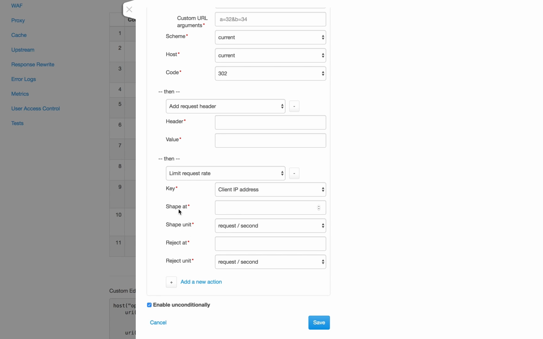You can also specify a traffic shaping target, like we want to limit the request rate at 10 requests per second per server. If the client sends requests faster than this threshold, we will delay them and make the request processing rate match this threshold. If the client sends requests too fast, we can also specify a hard limit, like 100 requests per second. Then in this case, the excessive client requests will be rejected by returning a 503 error page.